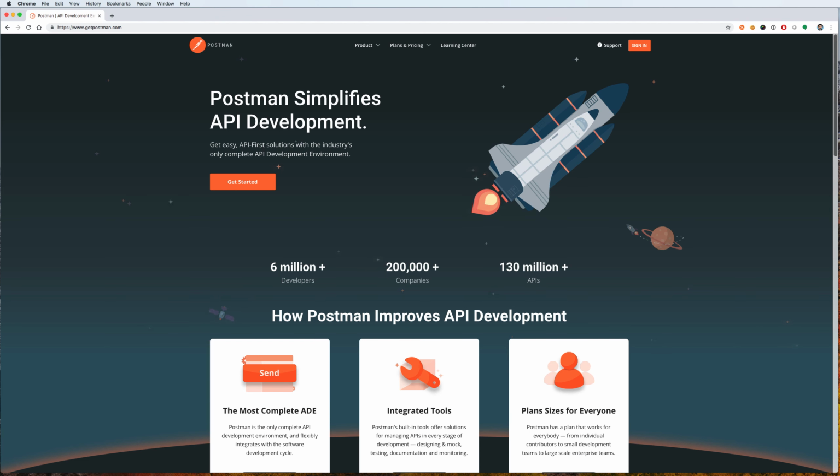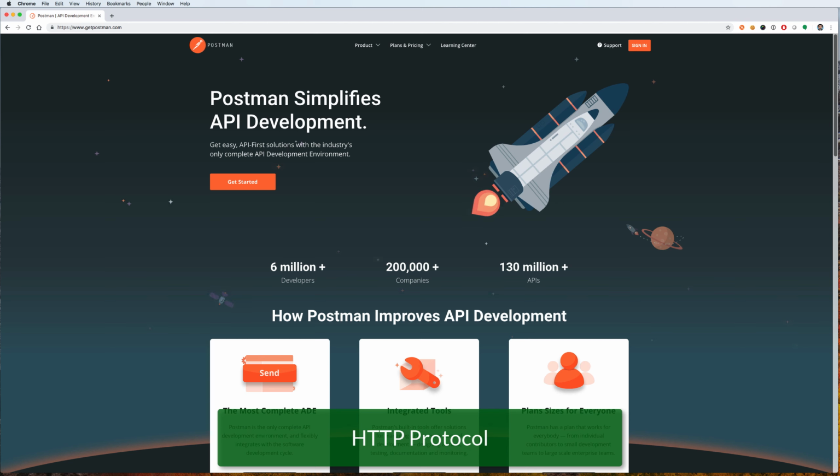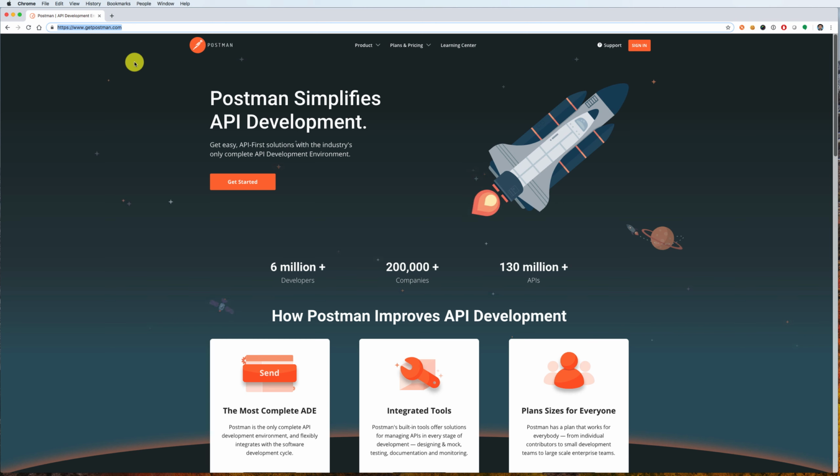Now, to be able to make these requests and responses, we have to understand the internet HTTP protocol. You have been using the HTTP protocol for a long time, but maybe you are not aware of it. Whenever you go to the browser and type a URL in the address bar, you are actually making an HTTP request to the server. For example, you go to uncc.edu, and then the server responds back with a response. Now, in order to make these requests and responses for our program, we need a tool called Postman.